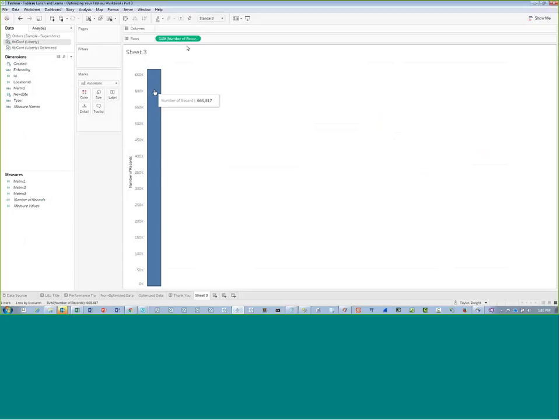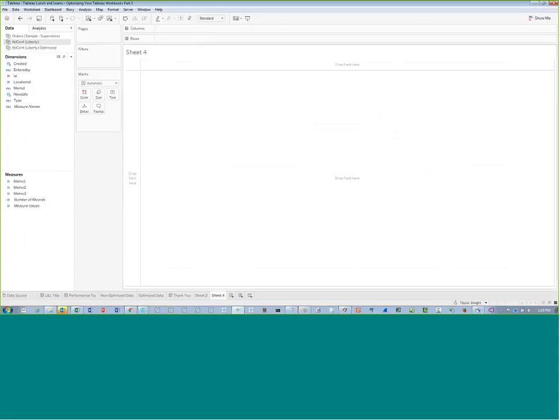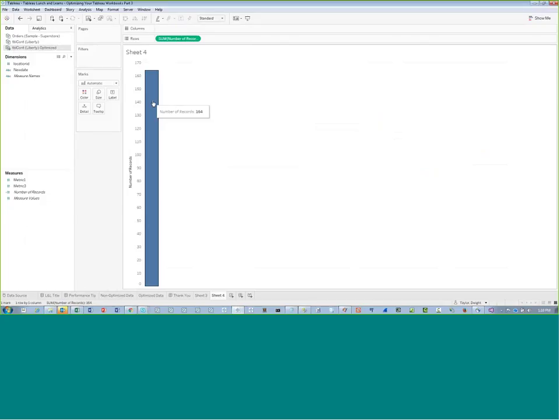Okay, so for this data set, we have 66,817 rows of data. Let's create a new worksheet, go with our optimized data set, and check how many rows we have. In this data set, we have 164 rows. Now, what I want to actually do is take a look at performance for both of these dashboards and see if there's actually a performance gain, because that's the objective of today's session, right? Less rows equals better performance, right? So let's verify whether that's actually true or not.